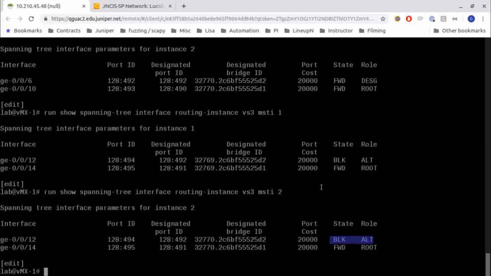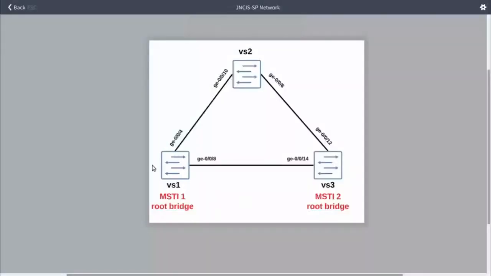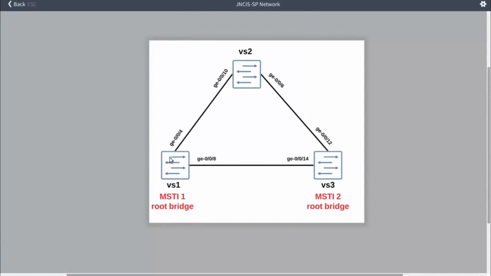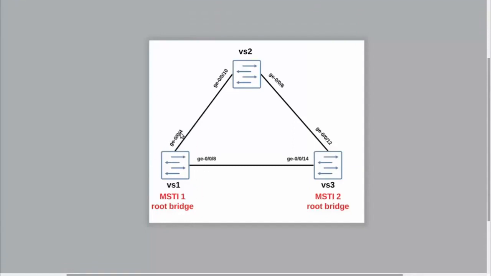Let's just take a look at our network diagram again. So virtual switch 1 is the root bridge, and he has these ports both in designated port mode, and they're both forwarding. Virtual switch 2, this is his root port, and this is the designated port. And on virtual switch 3, this is the root port, and this port is in blocking. And this topology is the same for both of those VLANs, for both VLAN 111 that's mapped to instance 1 and VLAN 112 that's mapped to instance 2.